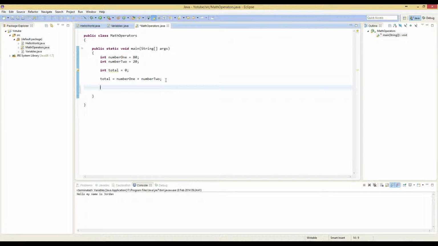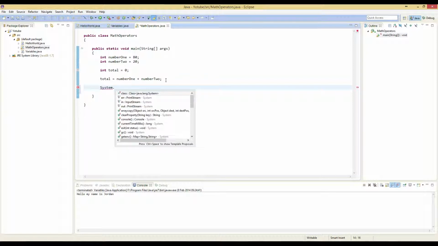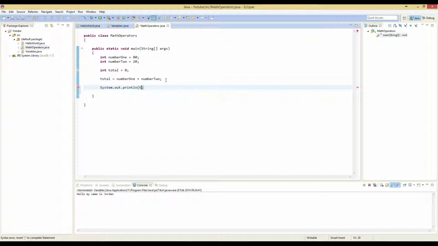So if we print out a total now, System.out.println, and then we just want to say "the total is" plus total.